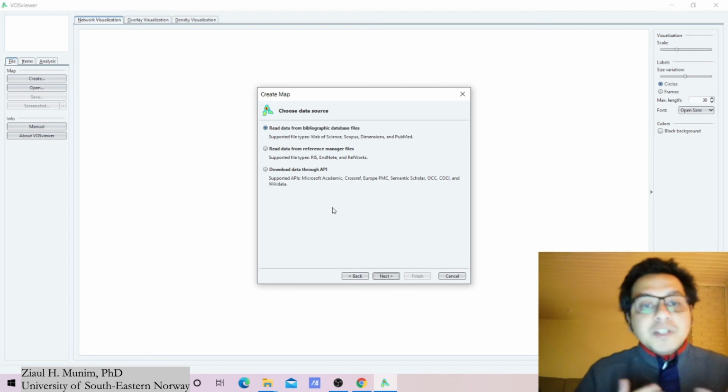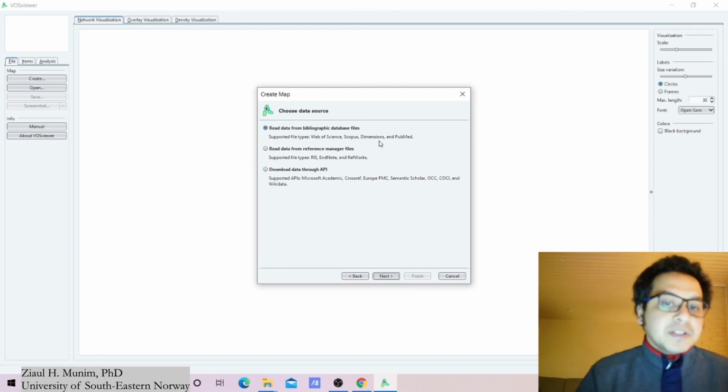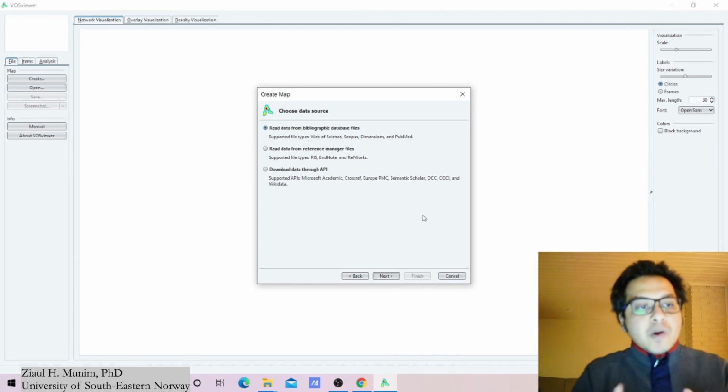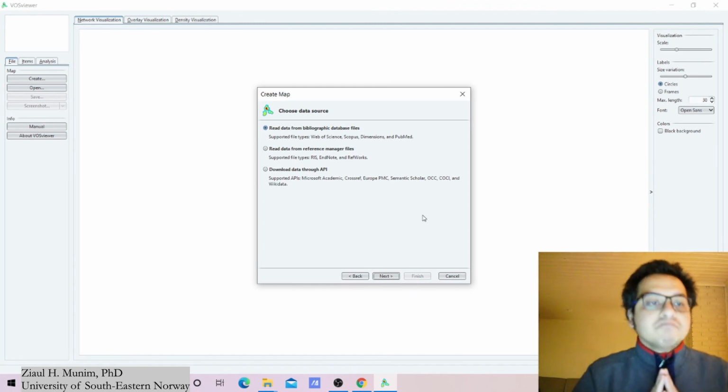But for this course, we are going to do it using the Web of Science, Scopus, Dimensions. So if you have installed it like this, great. Just wait until we go through the analysis videos.